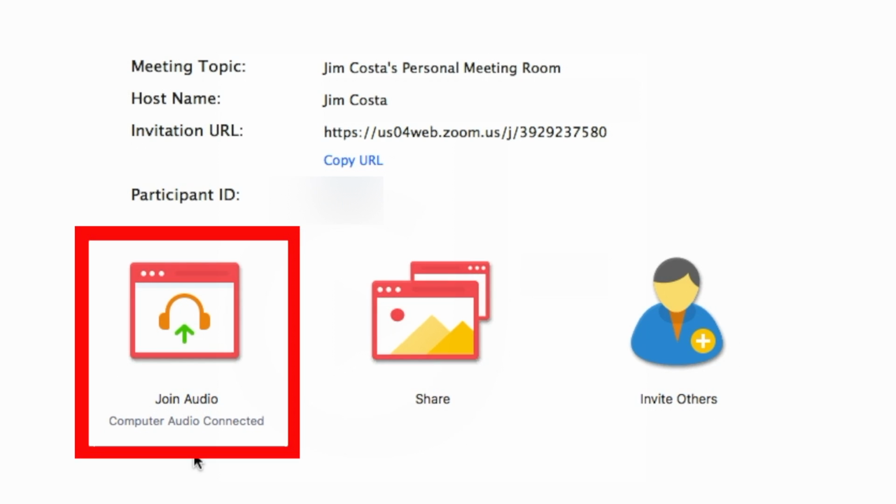This box here tells you how you are connected for your audio. As you see, computer audio connected, remember we set that up ahead of time, and you want to do that so that you can be heard if need be.